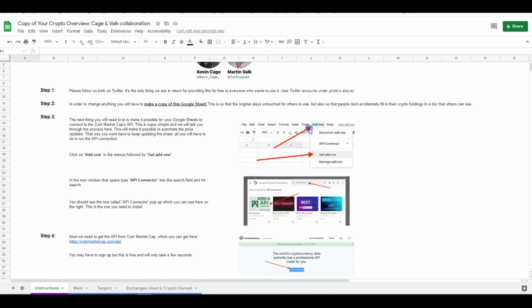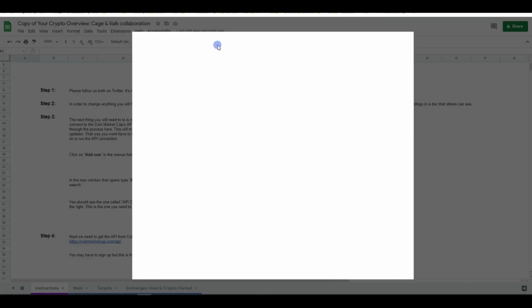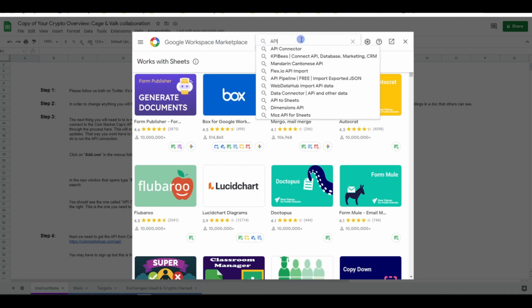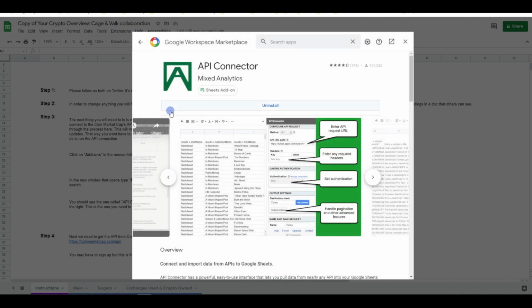So notice he has add-ons right here and even points it out for us. Mine is actually under extensions, so I'm going to click extensions, and you'll click add-ons, and notice I already have the API connector. But what we're going to do, hypothetically, to find it, is we're going to go get add-ons. We're going to go up here, API connector, and it will be this one by Mixed Analytics. So we're going to click this guy. You can install it, and then you're good to go.